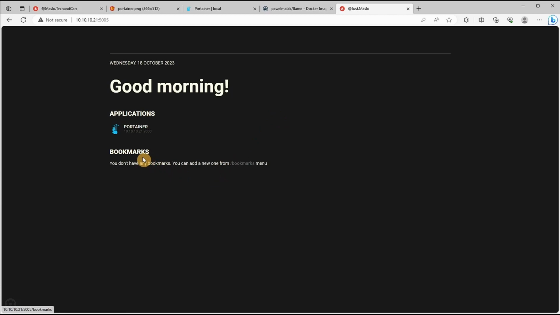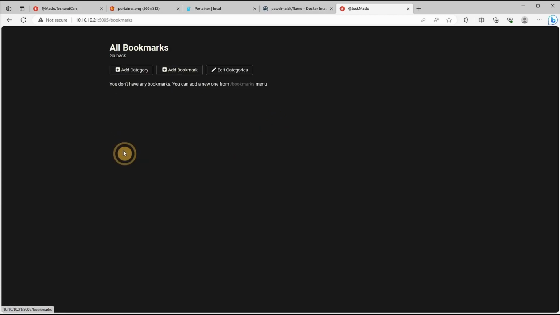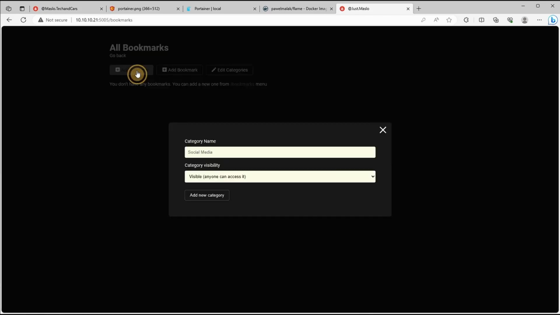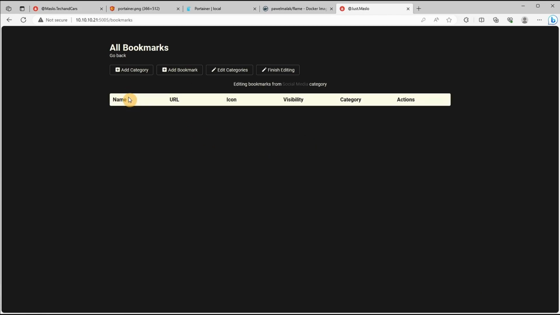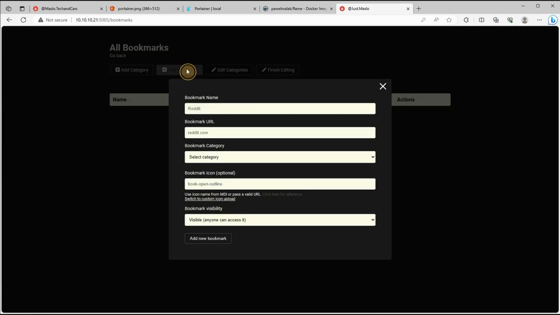Next, let's have a look at the bookmarks. Let's click on bookmarks. Let's give it a category. I'm going to call it social media. Click add new category and click close. Next, what we'll do is click on the social media, click add bookmark, and we are going to call this one just Maslow.